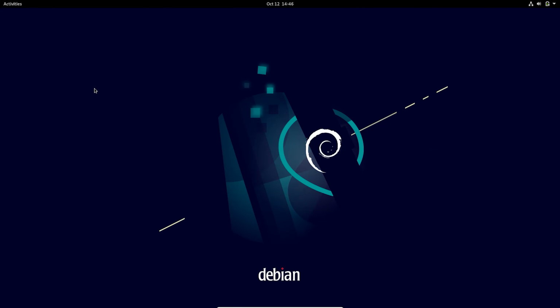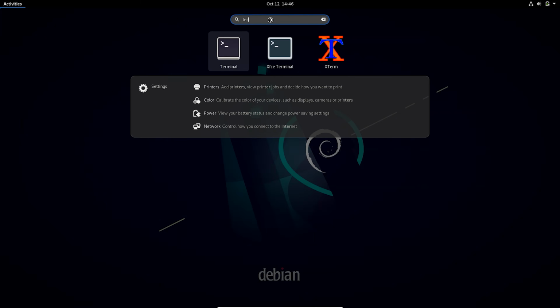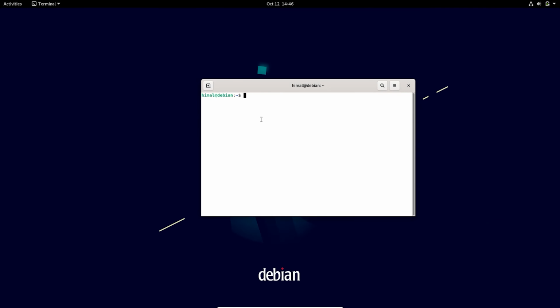Now in this section of the video I'll be showing you how to install the firewall in Debian. So to install the firewall, first of all again you need to get access to the terminal. In that you need to install the firewall. So for that you need to get the root privilege, type sudo apt install ufw. This is actually the firewall.